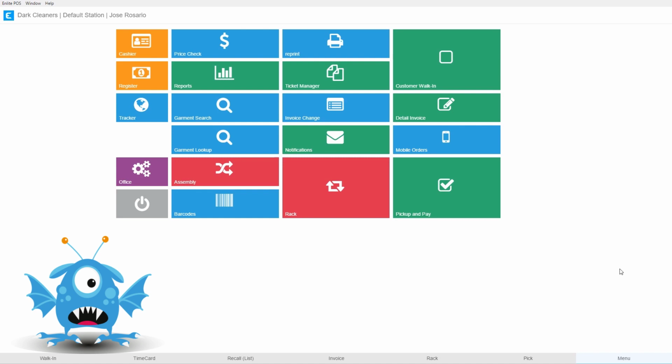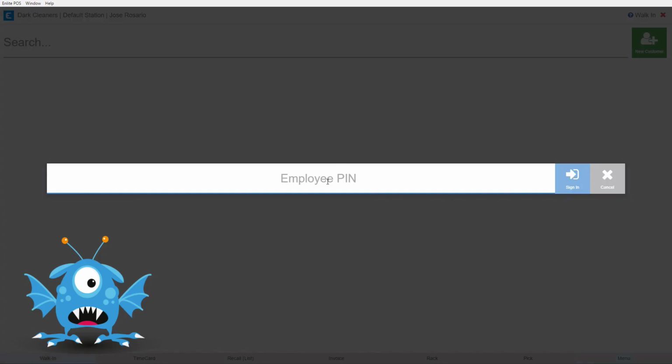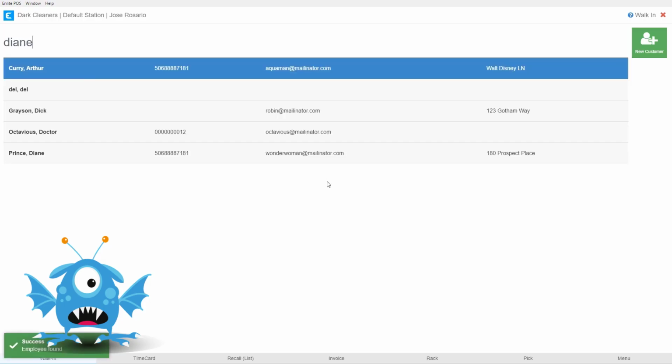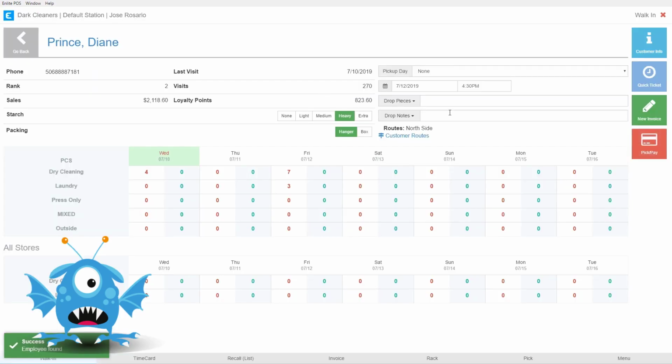Today we're going to be looking at the invoice change feature of Enlite. This is most commonly used to detail quick tickets that were created previously. So for example, I'm going to go into customer walk-in, enter my PIN, look for our customer, and I'm just going to create a quick ticket really fast.